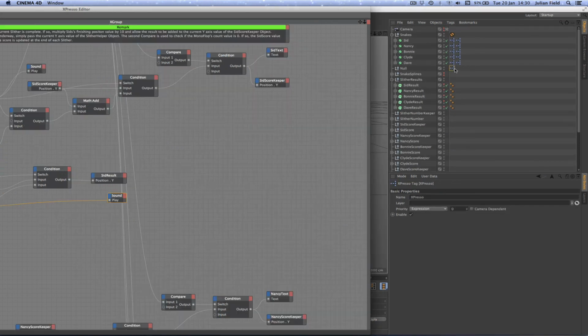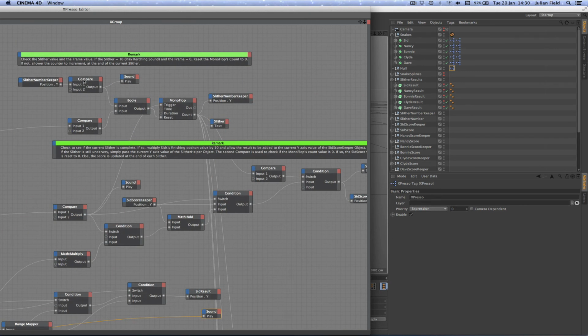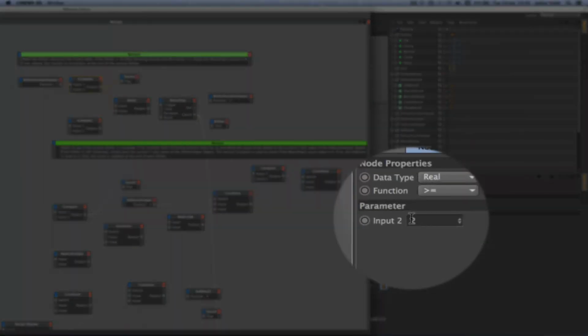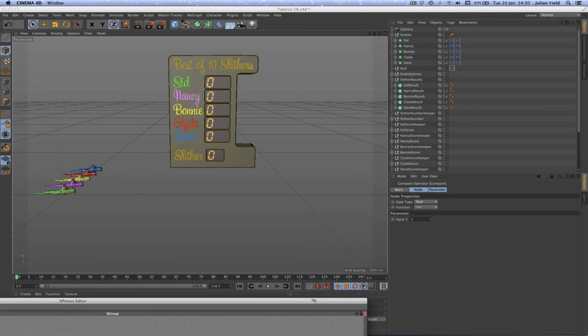I'll go into the null as well, and in here I've done exactly the same thing with the score or the slither keeper number here. I've said if it's greater than or equal to 2 instead of 1, so that allows us 2 races instead of just a single race. It makes it easier just to show you that the sound effects are all correct.